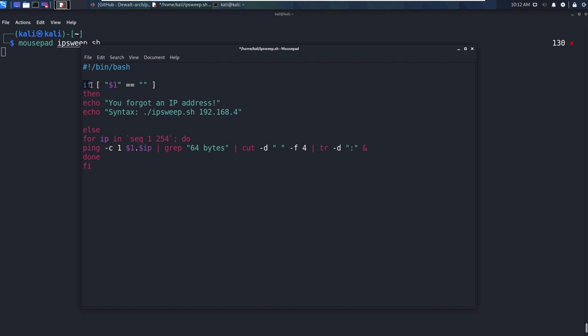We've got an if statement. We said if argument 1 doesn't equal anything, then you're going to echo back out and say, hey, you forgot an IP address. Here's the syntax. If it does include something, then we're going to come in here and run our for statement, our for loop, and run through it, and then we're going to end our if here. The only thing that I'm doing uniquely here is I'm including this ampersand, which is going to run this command multiple times at once.